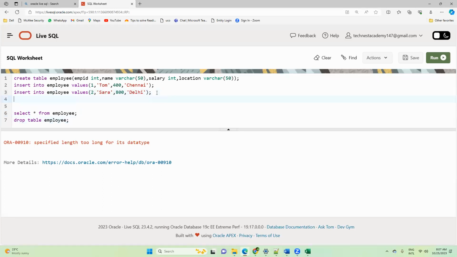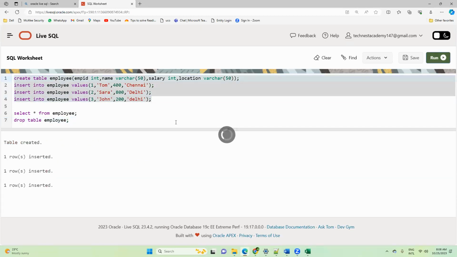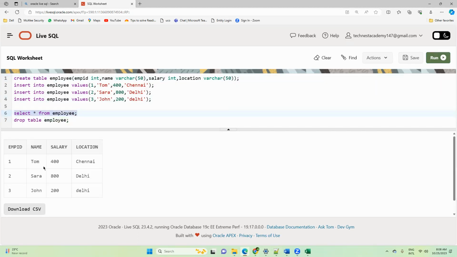Similarly, I want to enter one more record. Suppose this is ID 3 and the name is John, and the salary is suppose 200 and the location is Delhi. Oh, sorry, I have not created this table properly, so I have to drop this table. Whenever you see that something is wrong in your table or data, drop it and again create the table. Now you see all these records have been inserted. You can check it, you have these records in this table.